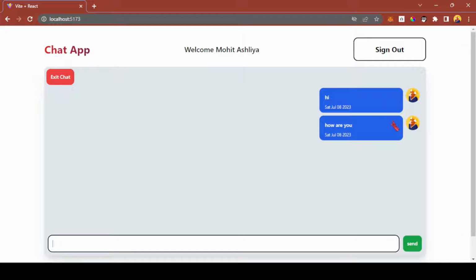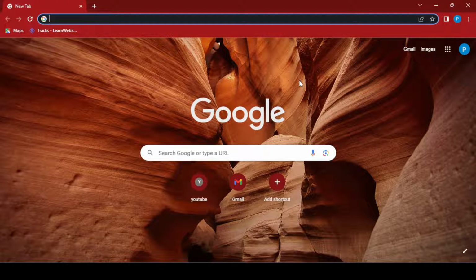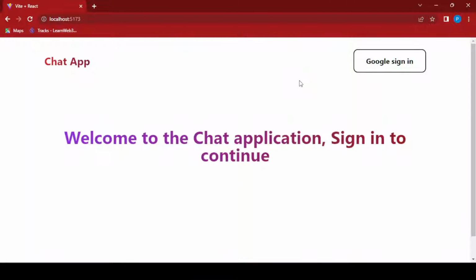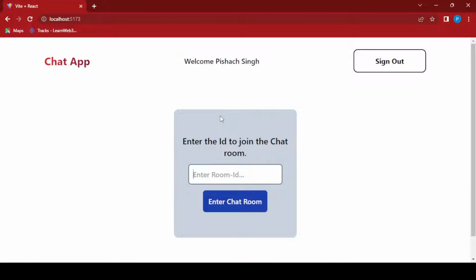But not only this, it is a real-time chat application. So we are also gonna see how it works from a different browser or different account. I'm using another account for login here, on the localhost. Let's sign in here also. Just enter the room name we entered there, message room, and enter the chat room.